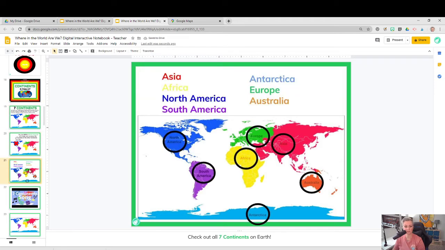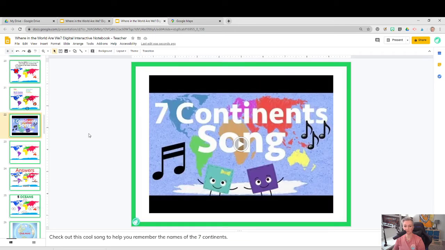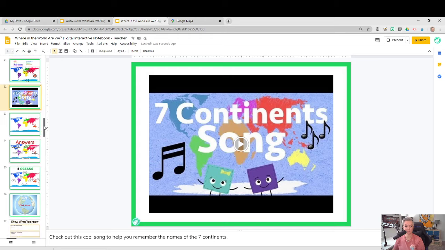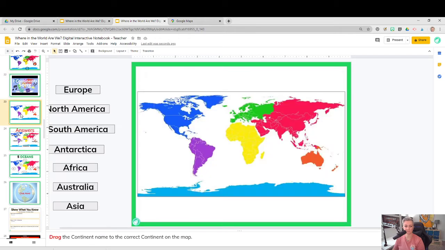Here's a quick answer key. I've got the continents circled here. Again, just trying to get them to pay attention that there are 7 different continents. They have different names. I did include this really cute song. Students really love it. It's very catchy. It goes through all the continents and a little bit about each continent. So that's fun for them to listen to.